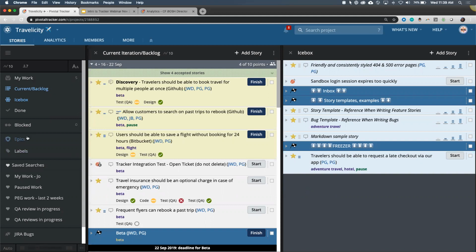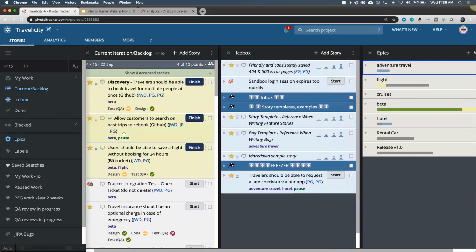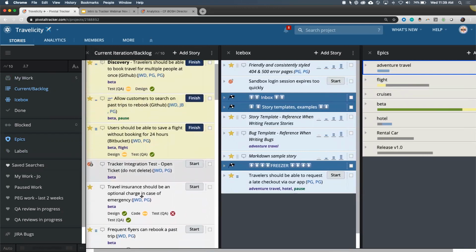That's awesome. Let me cover one other feature within the tracker interface here before we go to analytics. And that feature is epics. So epics are larger scale features that are made up of multiple stories. So we've got our individual stories, and we talked about our label that we put on for profile.